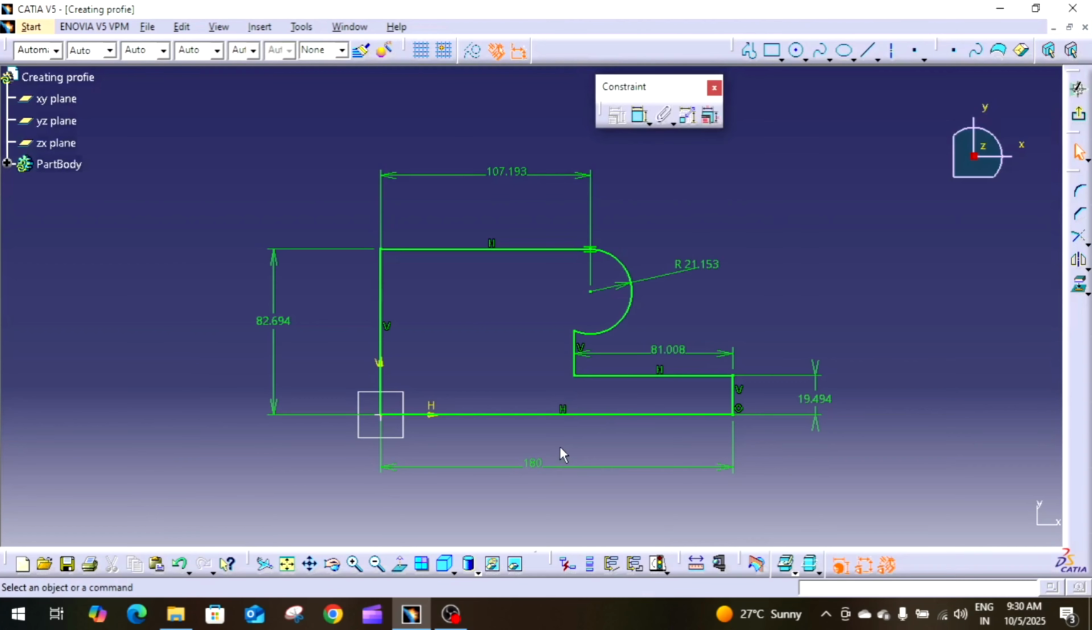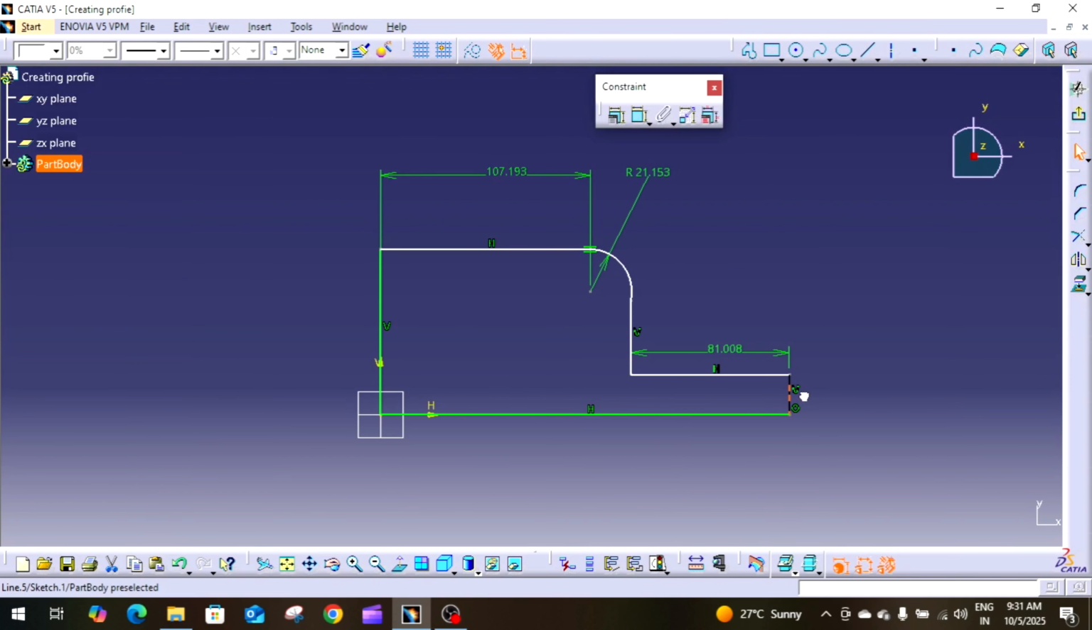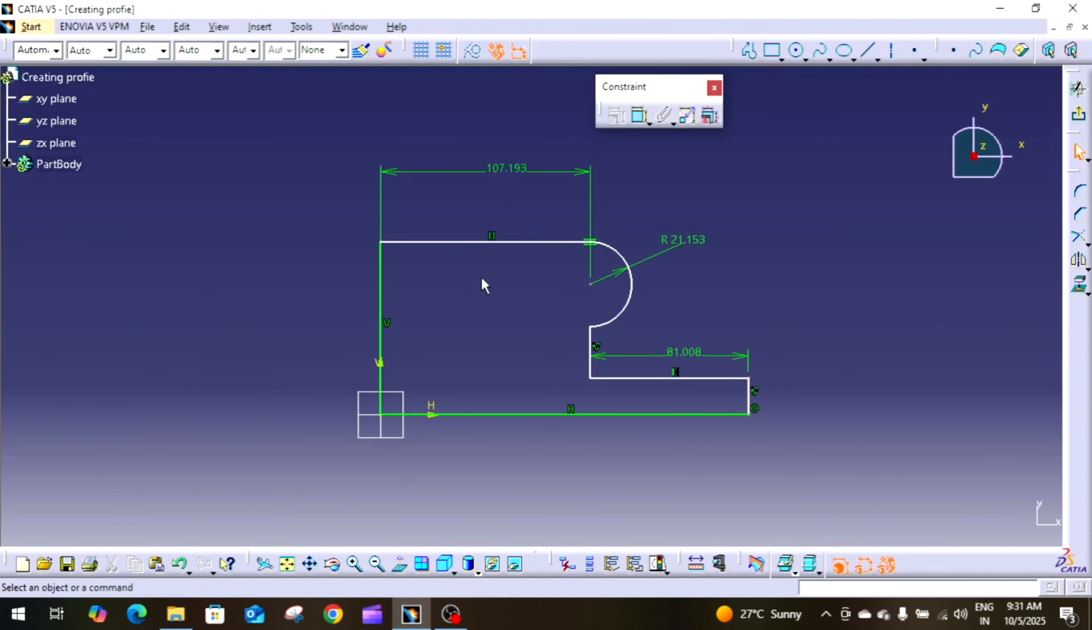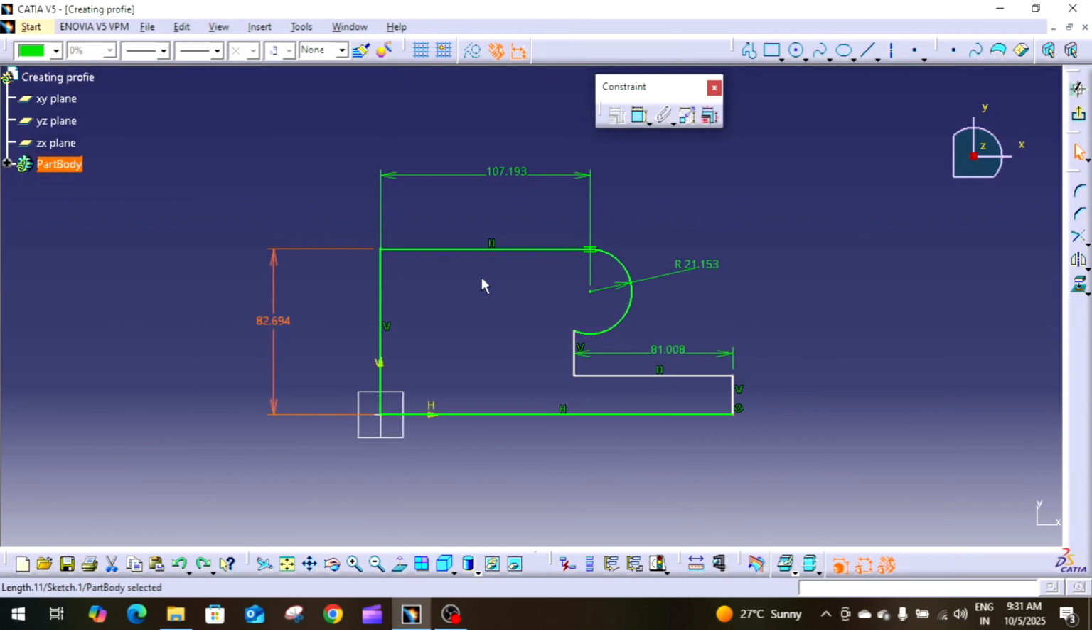What does white indicate? If we don't apply any constraint, now we can see some lines and profiles are in white. This indicates that the sketch is under-constrained. Some degrees of freedom still remain. So the degrees of freedom, like this one, this is free, this is also free, so we have to apply the dimensions over here.